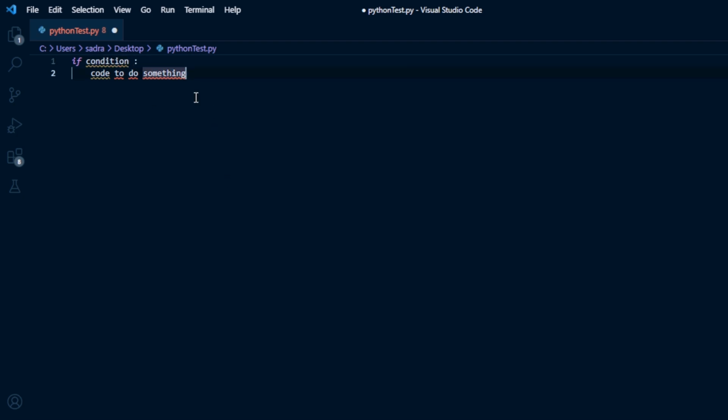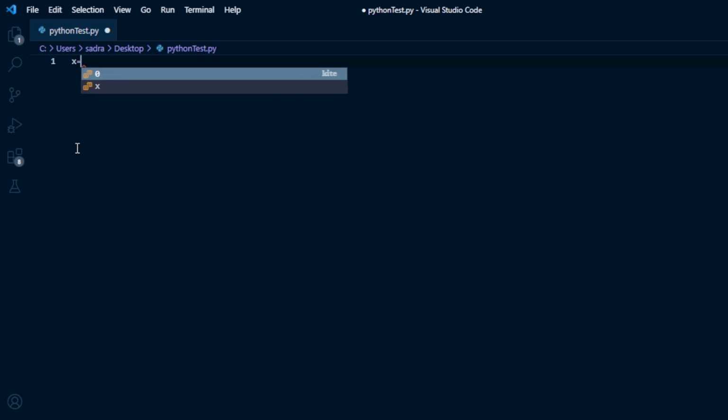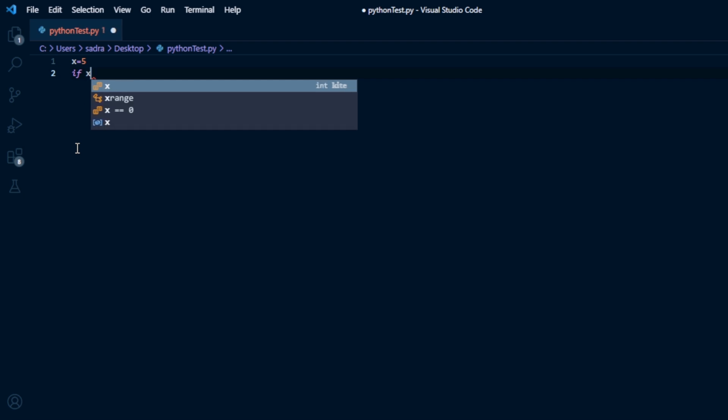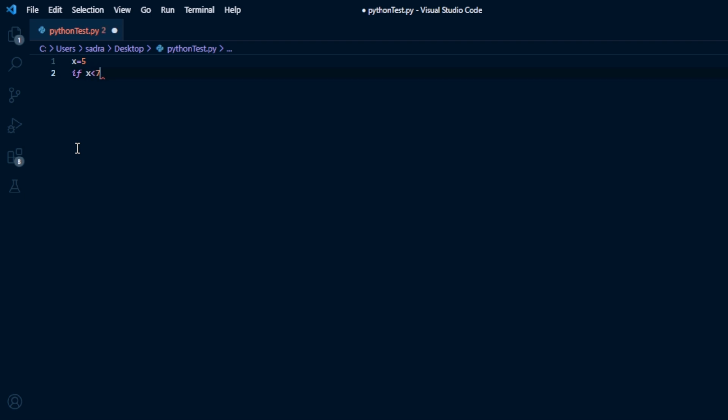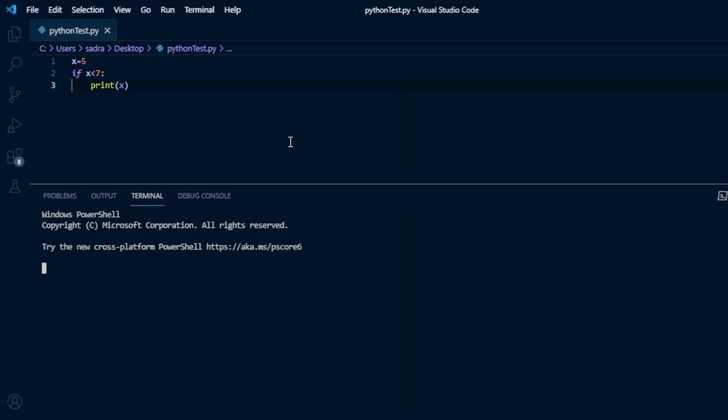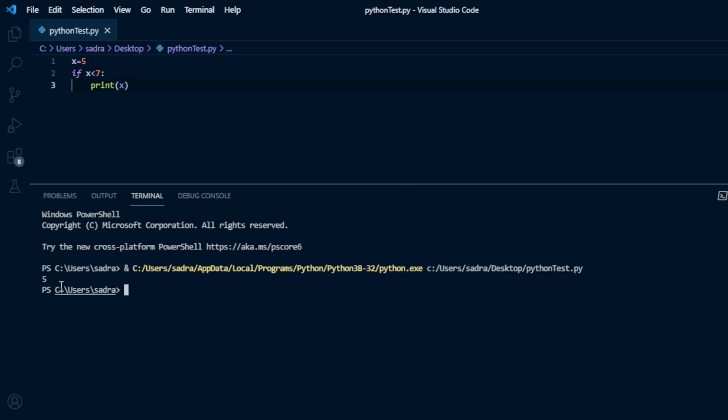For the first example, let's create a variable named x and give it a value of 5. Now I'm going to write an if statement based on the variable x. If the value of x is lower than 7, print it. After I run the code, you can see the number 5 printed in the output.